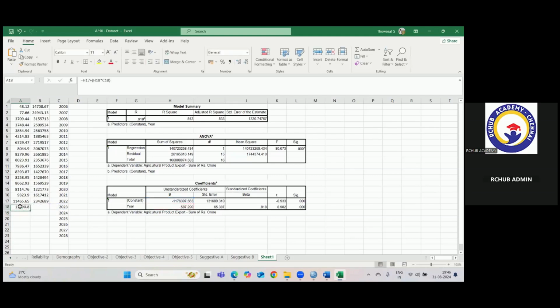So you see, I got the output. Let me make it a dollar symbol here so that it will remain constant. So during 2023, our agriculture product export will be 11,690 crore rupees. Let me drag. During the year 2024, it will increase further, and during the year 2028, it will be approximately 146297. So this is how.